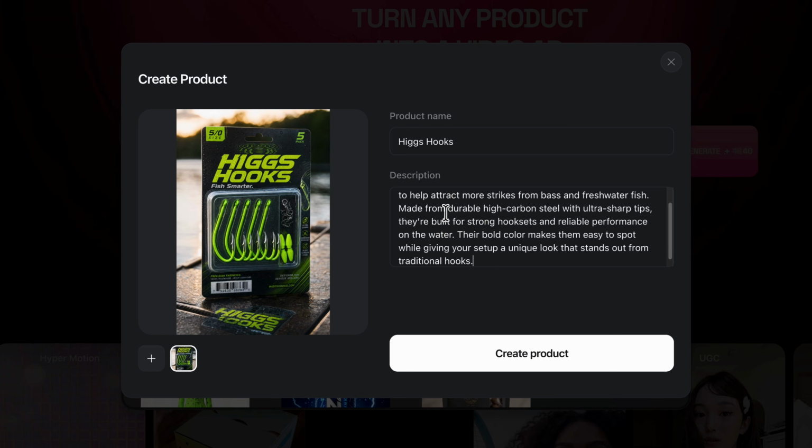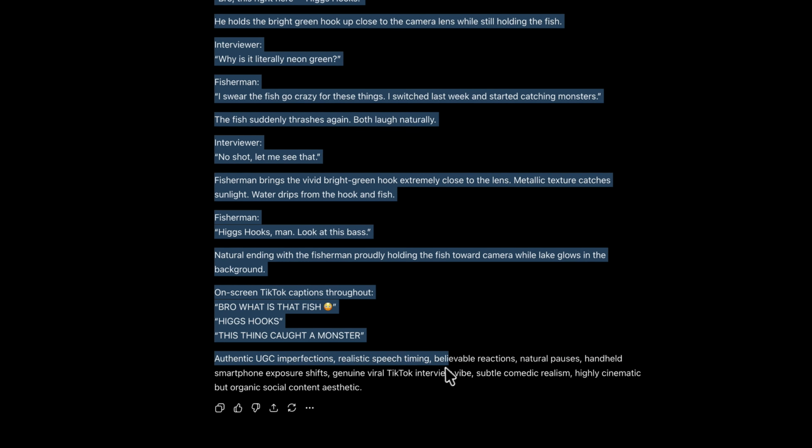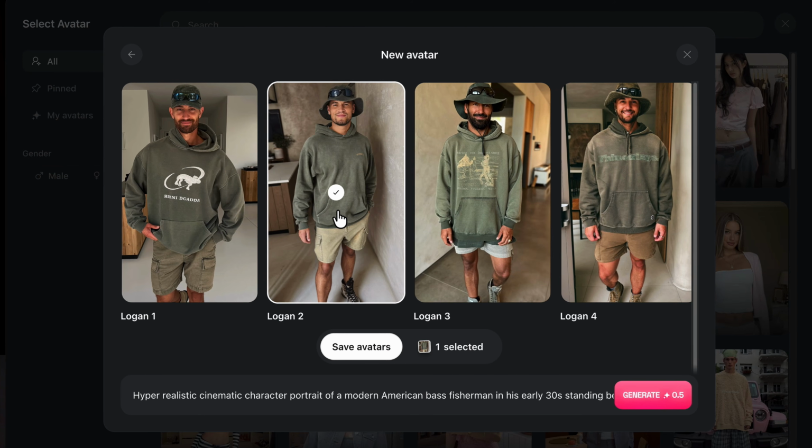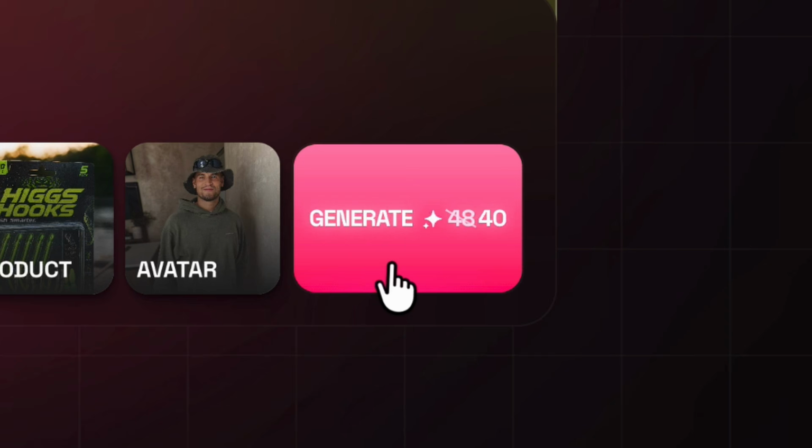Weird. To fix this, we're gonna go all in with a brand new product, Higgs Hooks. I used ChatGPT to create this UGC style interview prompt and created a new avatar of a fisherman using Higgsfield. Then I selected the street interview hook and we'll hit generate.